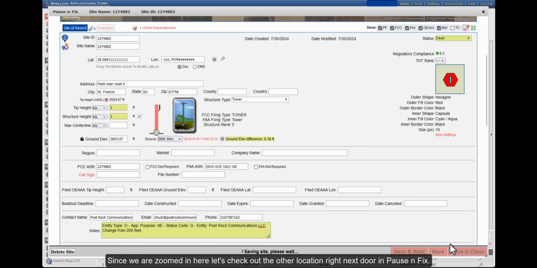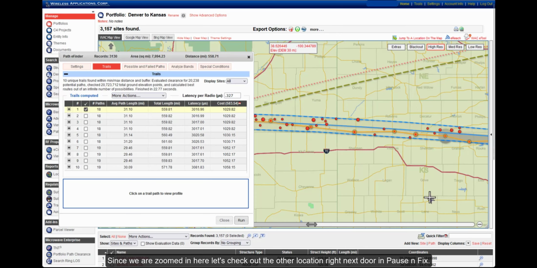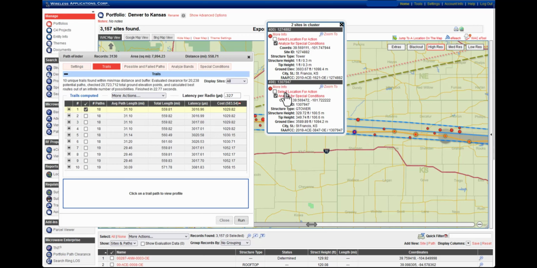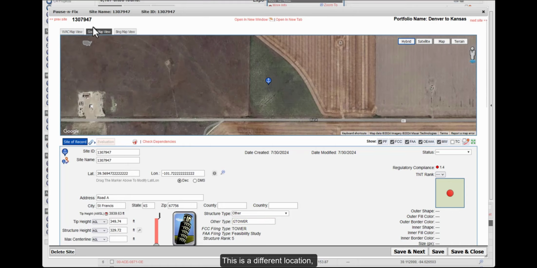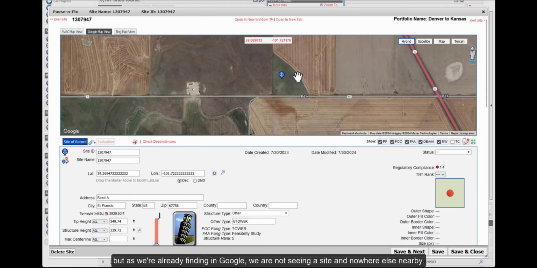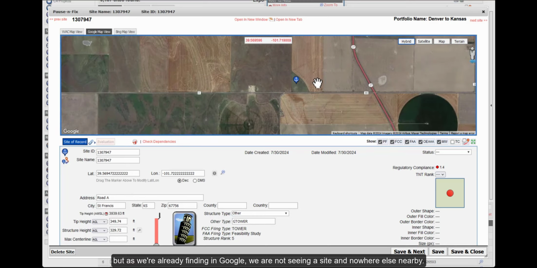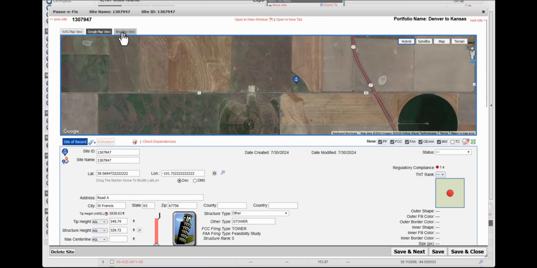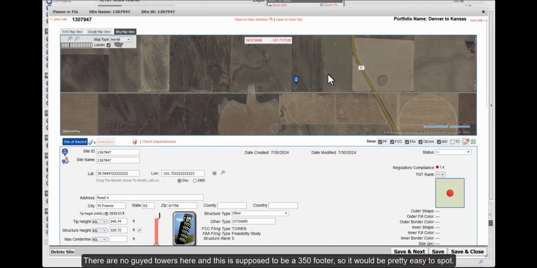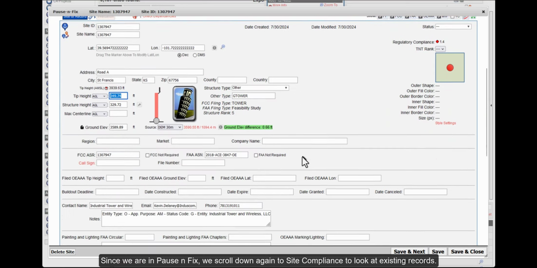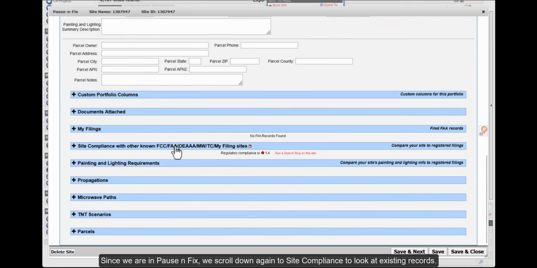Since we are zoomed in here, let's check out the other location right next door in Pause and Fix. This is a different location. But as we're already finding in Google, we are not seeing a site and nowhere else nearby. Let's go to Bing. Same situation. There are no guy towers here, and this is supposed to be a 350-footer, so it would be pretty easy to spot. Since we are in Pause and Fix, we scroll down again to Site Compliance to look at existing records.